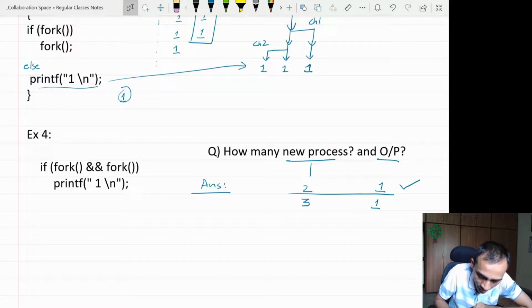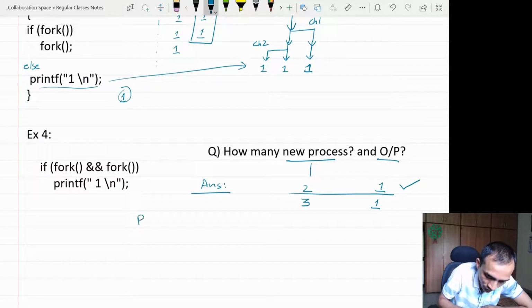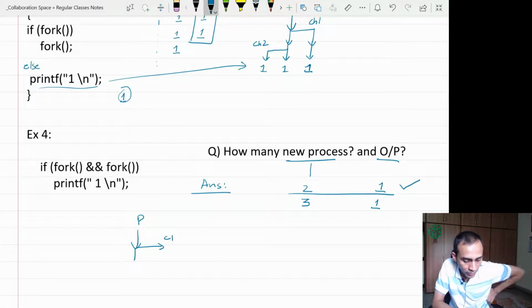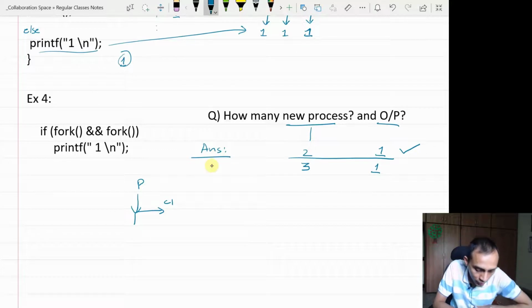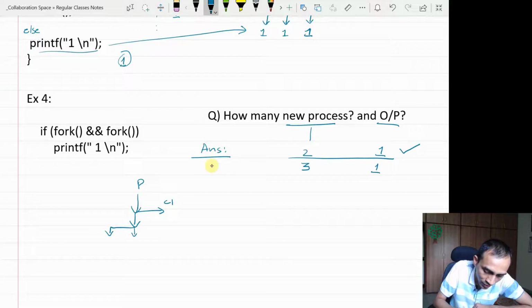Can anybody explain the right side of the AND? Okay. So here there are two fork calls within the AND. What will happen? The parent process comes and executes the first fork, so you get a child. Now for the parent, the return value of this fork will be positive. So it is also going to evaluate this second expression, which is another fork. So the parent does another fork and creates another child, child 2.